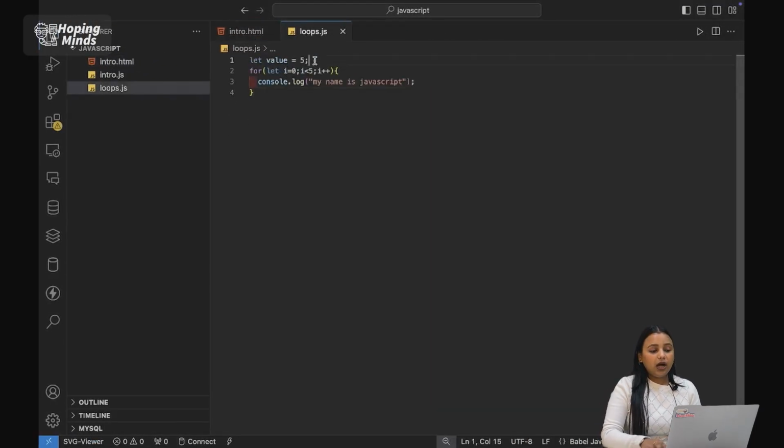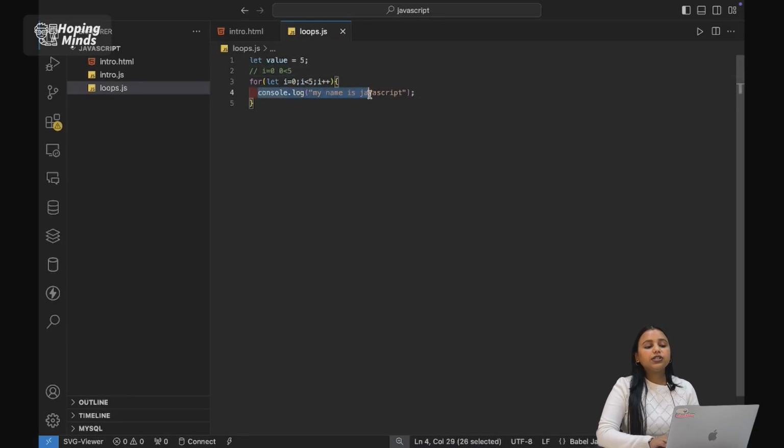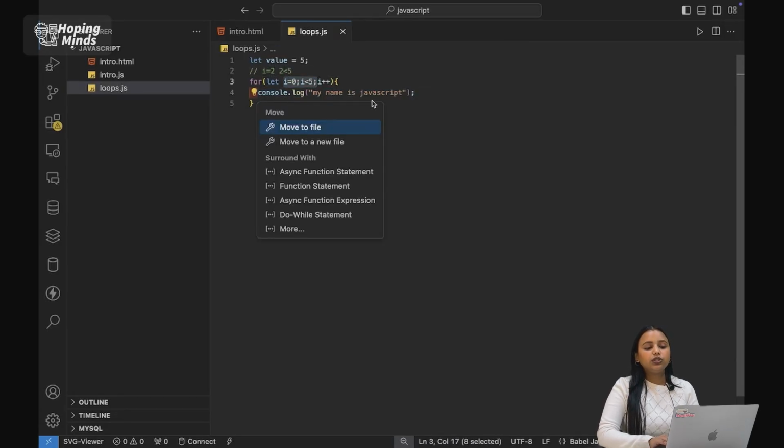When i is 0, it will check i is less than 5. Yes, because 0 is less than 5. This condition is true, so this statement will get executed. Now it will get incremented by 1. Then i will be 1, because 0 plus 1 is 1. 1 is less than 5, the condition is true, this will get executed. Again i is incremented by 1, so i is now 2. It will check 2 is less than 5, the condition is true, and it will execute this line.